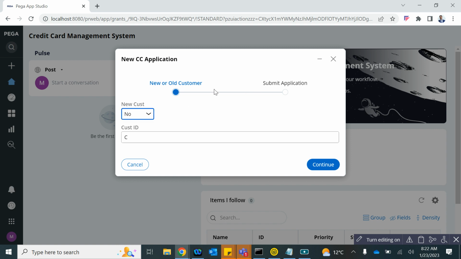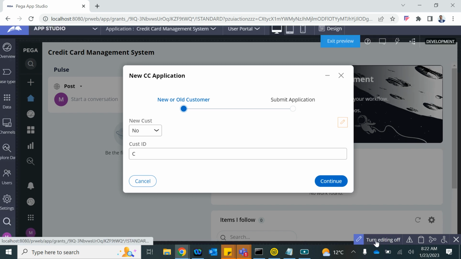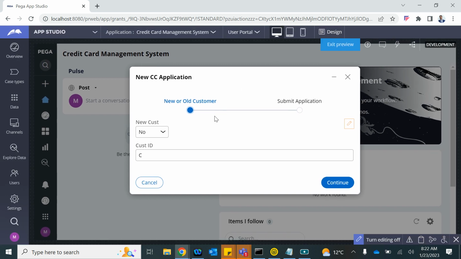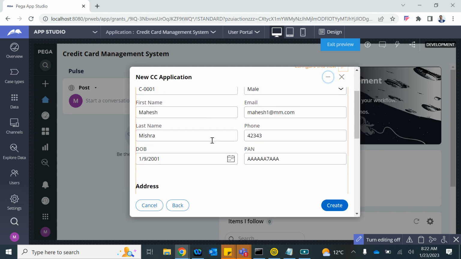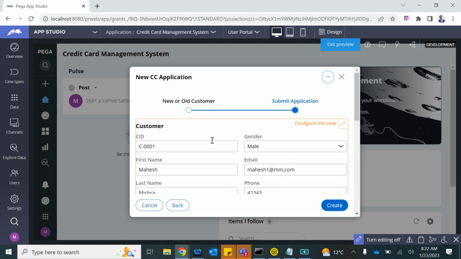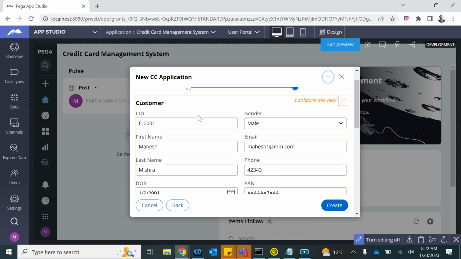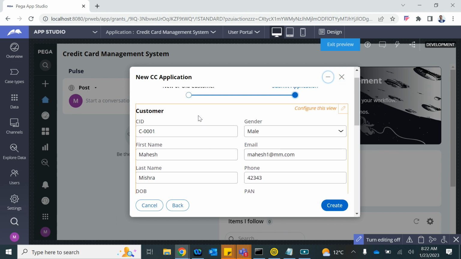So on the App Studio, while executing a case, you can edit a few things. I'm going to enable the editing, but design toggle is still off on the header. So C0001. When I go to next screen, I get the detail, address and everything is okay. Customer, but this customer information is coming from a database table, right? If it is existing customer, if it is new customer, then the user has to enter it.